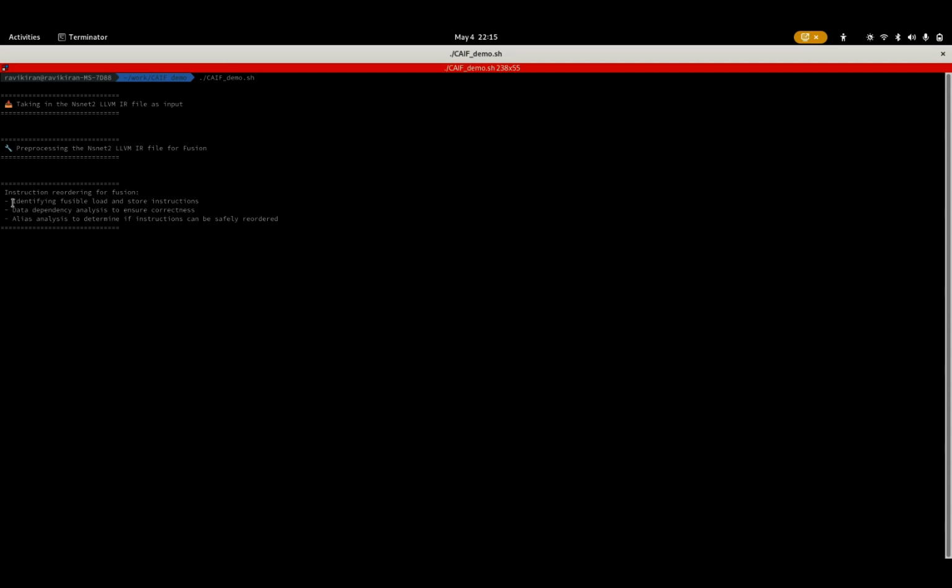So fusion pass, it does three main things. First is it identifies the fusible memory pairs, and it checks for data dependency to ensure correctness, as well as alias analysis to ensure that the instructions can be safely reordered next to each other. But the problem is the alias analysis in the LLVM is not very accurate.